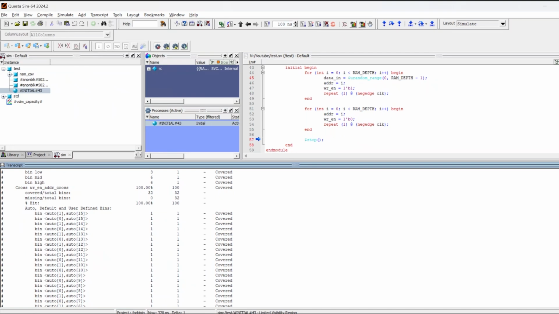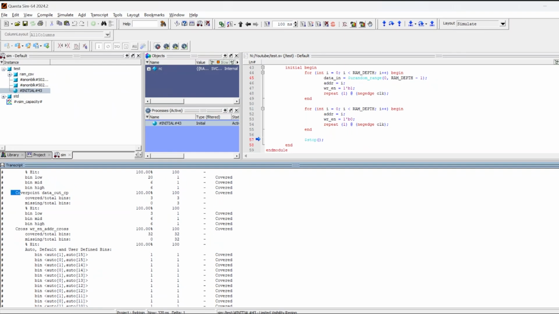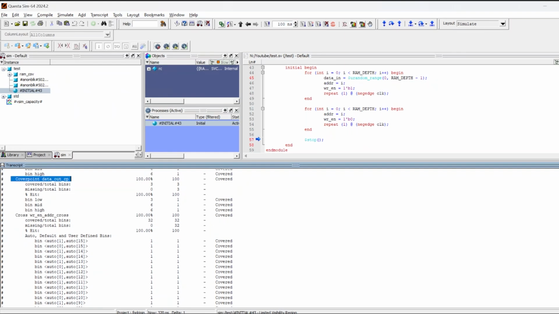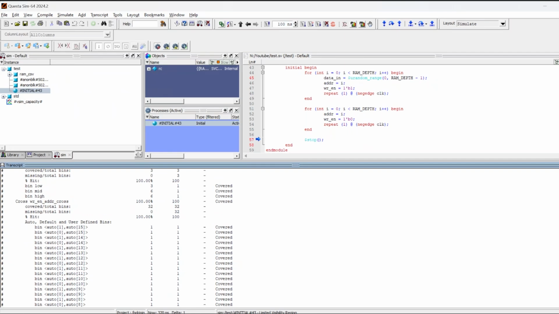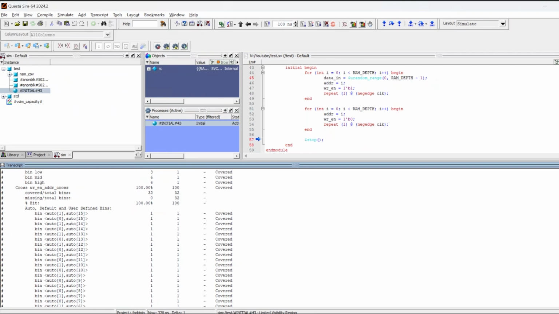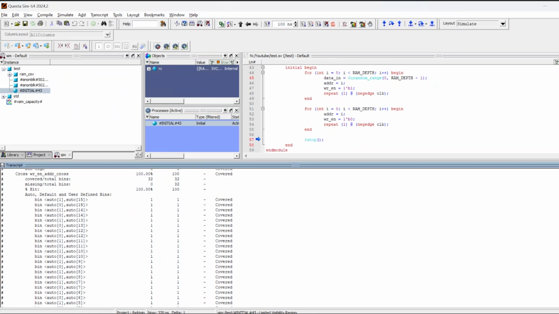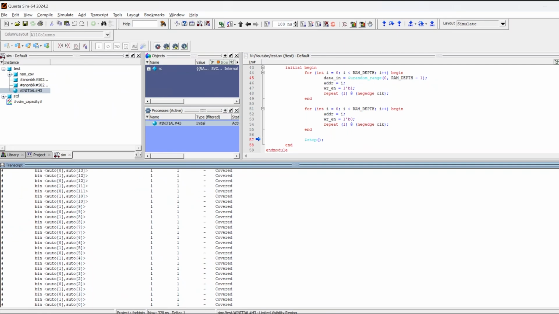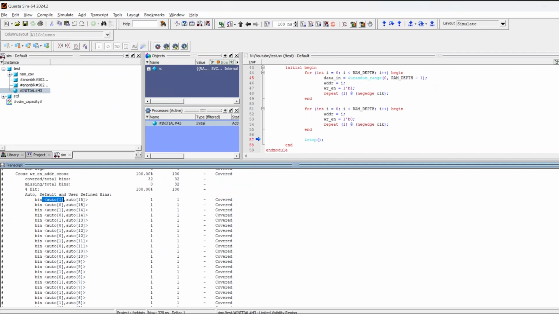As you can see right here, this cross coverage is mentioned as a cross, unlike the other things which are mentioned as cover point. So it's a coverage between two cover points. So, okay, as you can see there is a coverage of the auto beans, or implicit beans, of each of the signals, and we are getting 100% coverage, so it is getting covered.